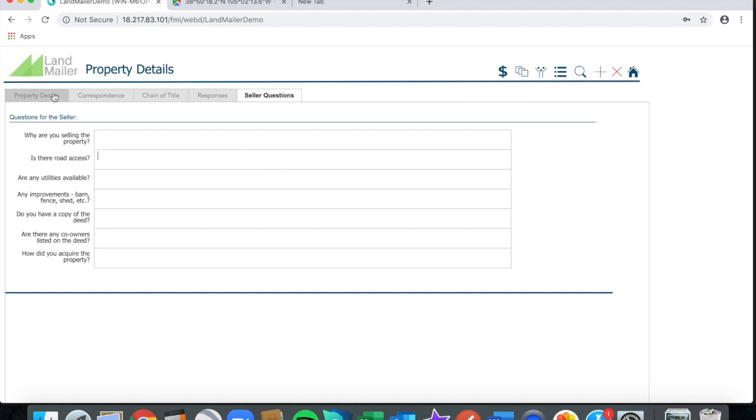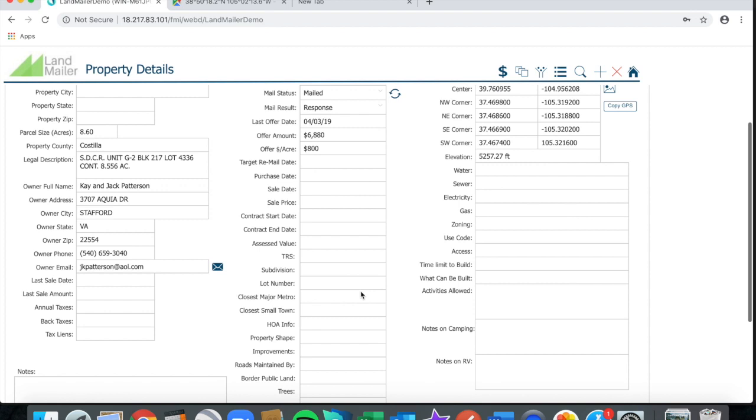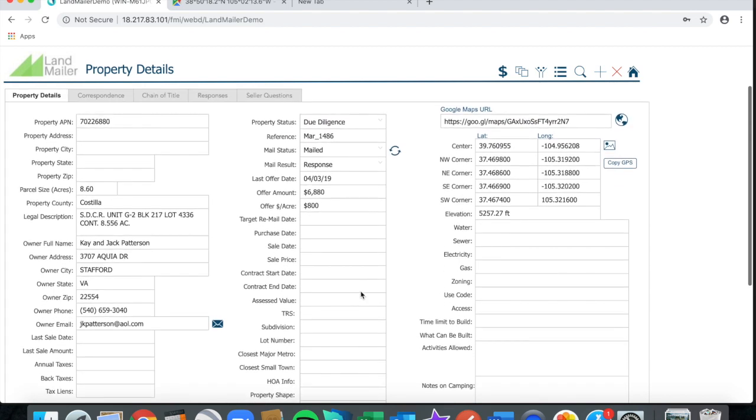So that is the property details screen. There's a lot there, but as you use this, you find that there's a lot of great fields here to track information and a good way to keep track of where you are in the process with each property.